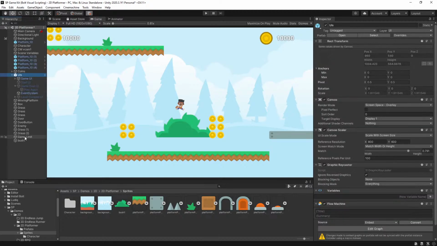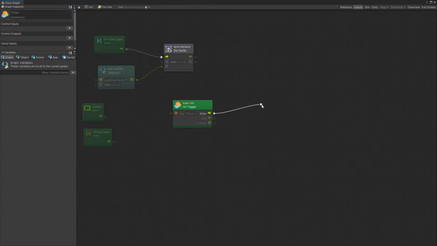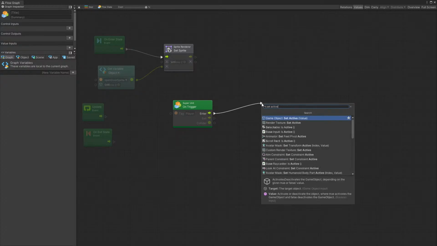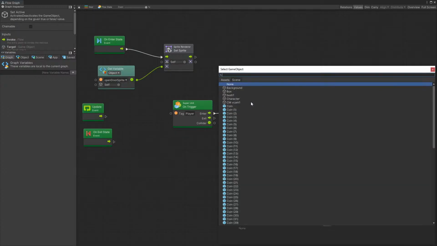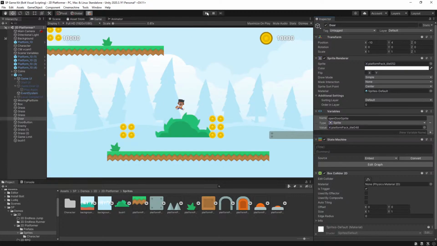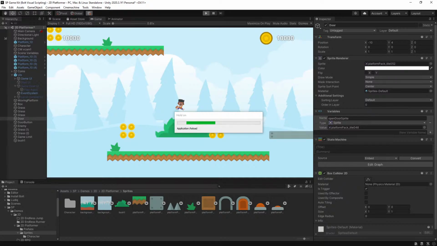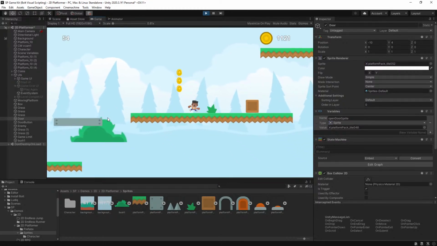And we can go back to our door. And in our door flow state, instead of displaying this message, we can just do set active. Set it to true, and we can do level complete UI. Let's try it out. So we'll need to go open that.